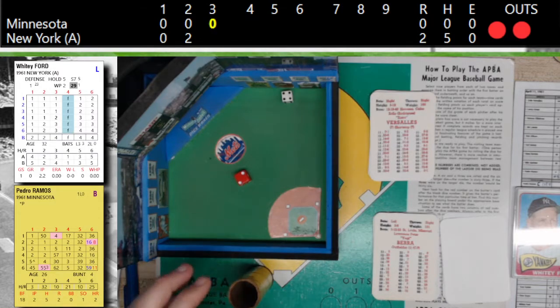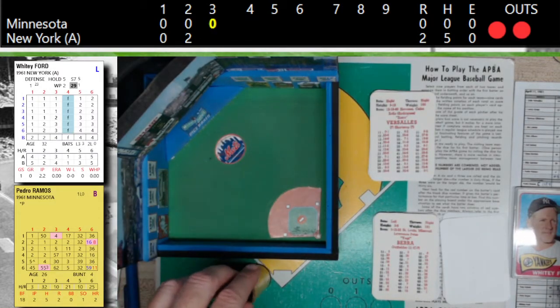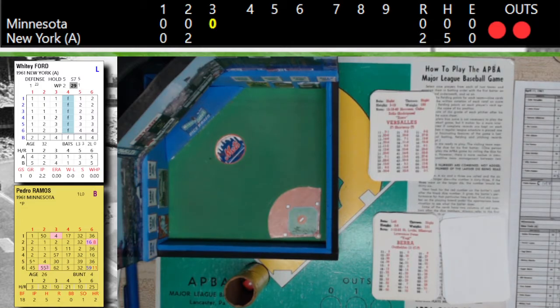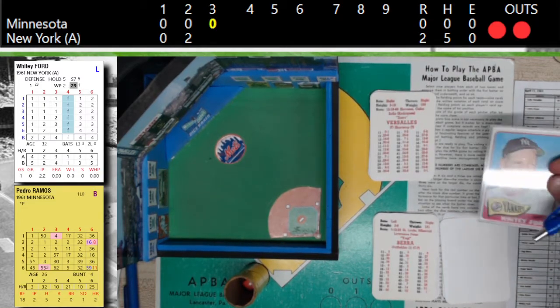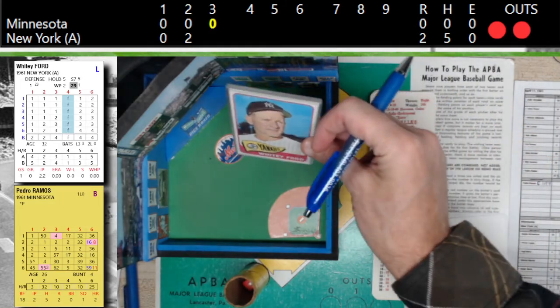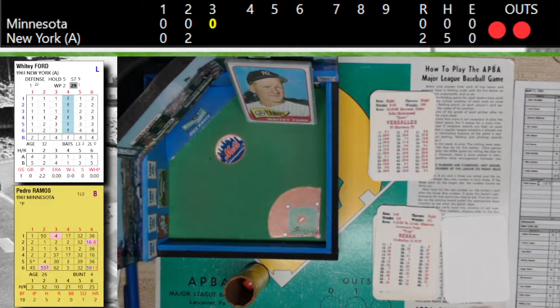It's 2-0 Yanks. Yogi Berra leading off against Pete Ramos here in the third. And that's a 53 and 18. Now we could use the, do I have that around? Hold on a second. I don't know where that is. Well, we're going to make it an E6.